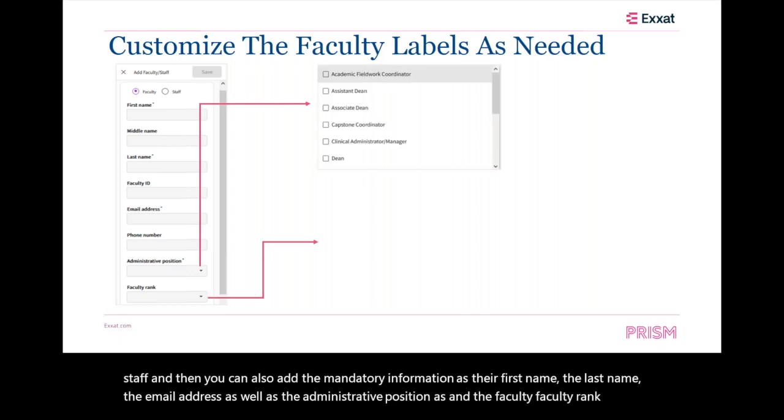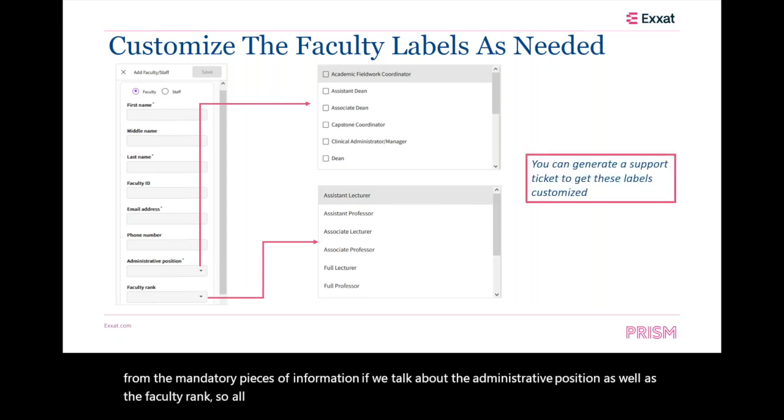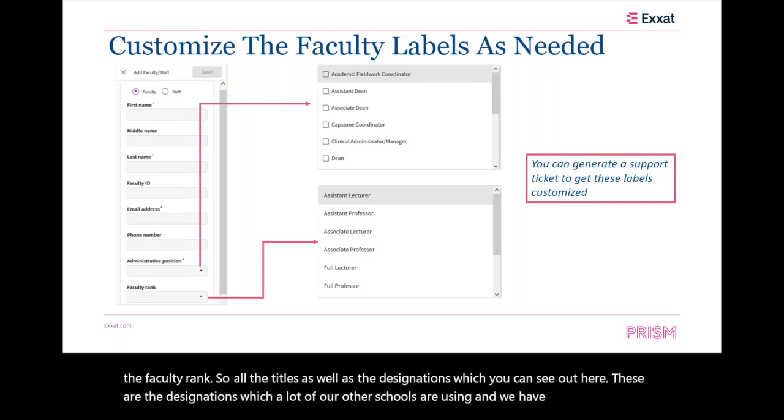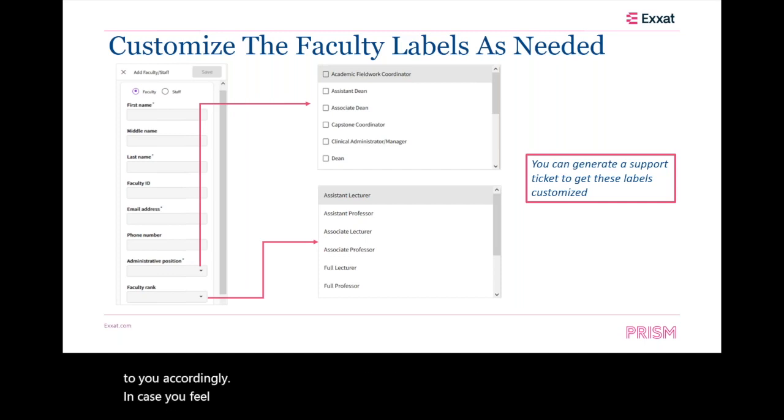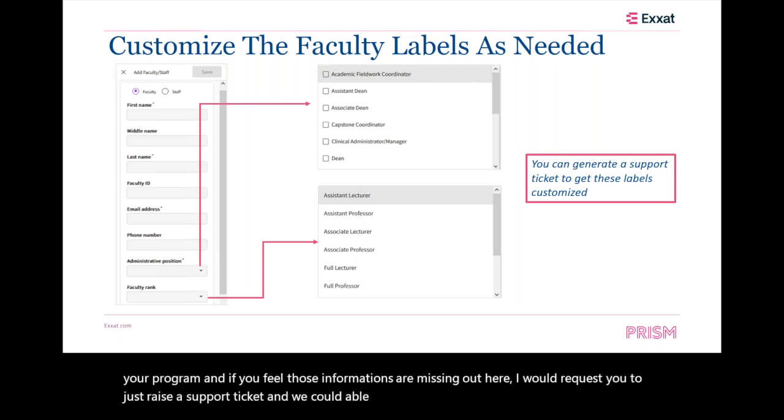Apart from the mandatory pieces of information, if we talk about the administrative position as well as the faculty rank, all the titles as well as the designations which you can see out here are the designations which a lot of our other schools are using, and we have provided the titles to you accordingly. In case you feel that there are some specific designations or titles which you're utilizing in your program, and if you feel that information is missing out here, I would request you to just raise a support ticket and we will be able to help you add that information for you.